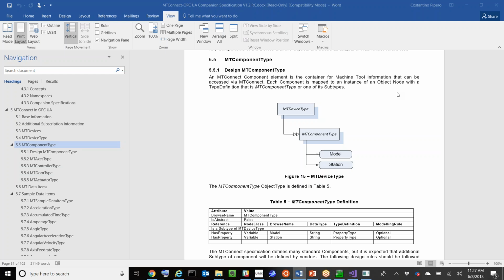Are you talking about the machine tool companion spec work that's been done in Europe already?